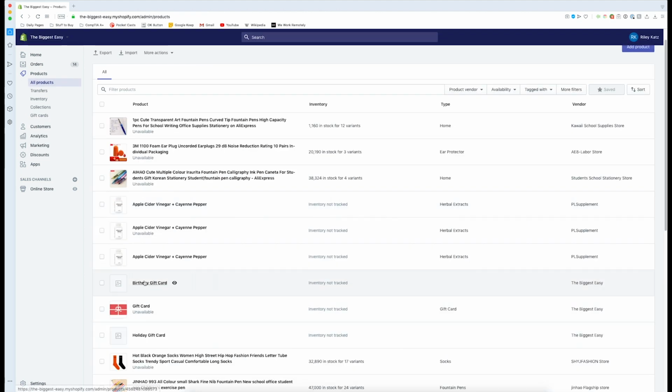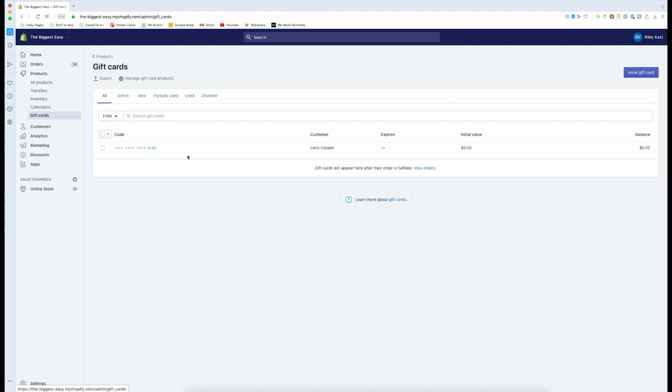So now we've got our birthday gift card, our regular gift card, and our holiday gift card. And again, every time we make any sales on gift cards, those codes are going to show up right here, along with their active value and their balance. So that's a quick overview of how to set up gift cards in Shopify. As you can see, it's a pretty quick process, and you can get pretty specific in the kind of gift cards you want to offer.